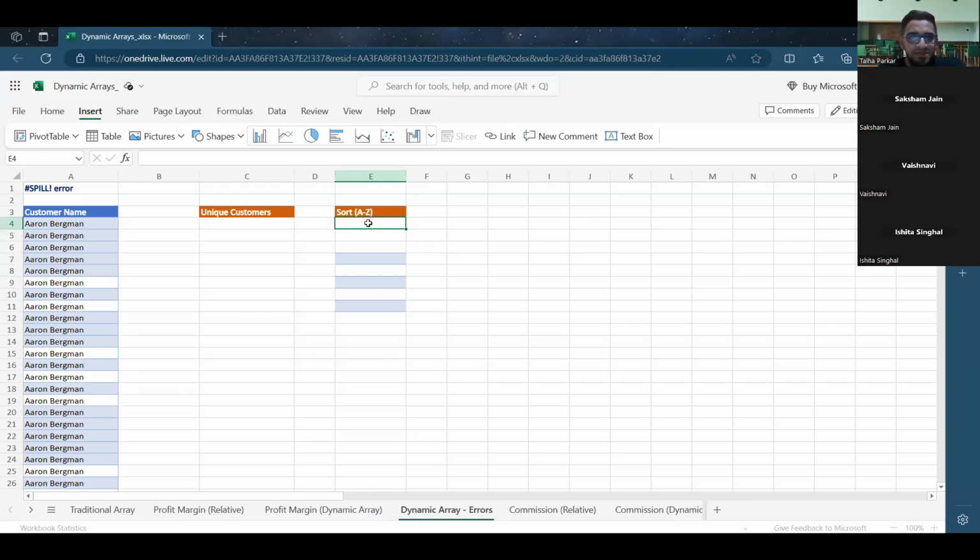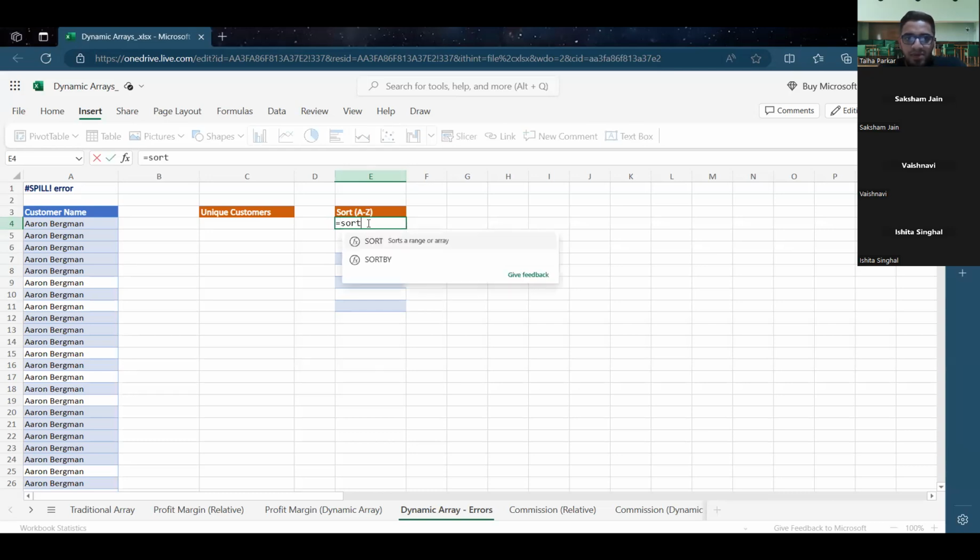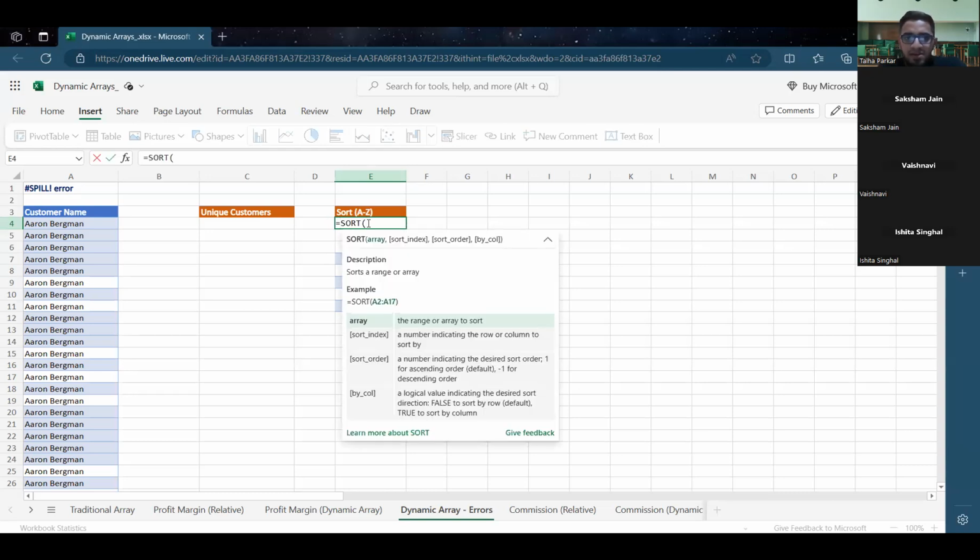Right? Okay. So you start by writing equal to sort. Open your bracket. Okay. So what is your first value going to be? What are you going to write in the array?